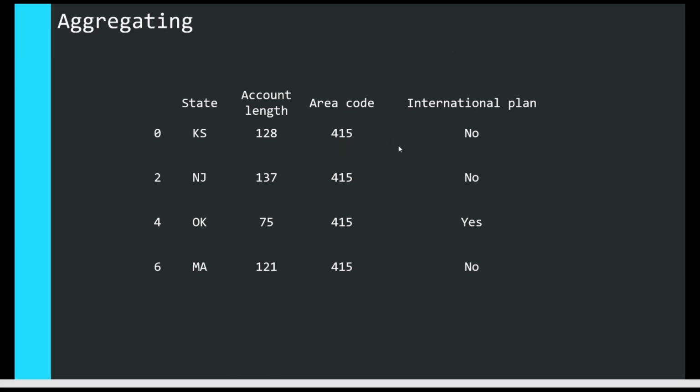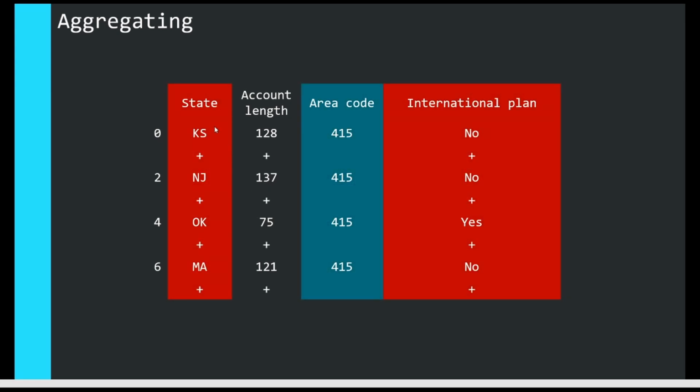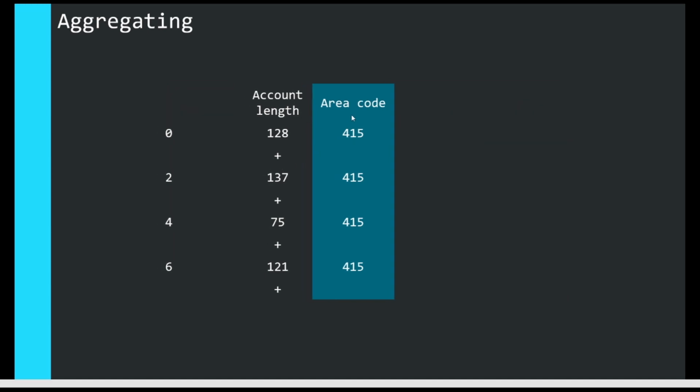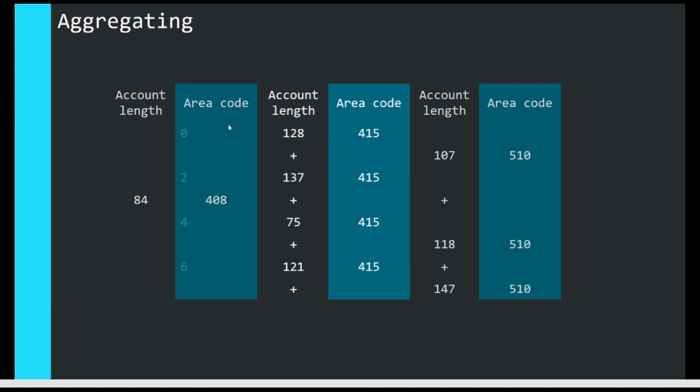We eliminate everything else that is not area code 415, and then we sum them up. Note there are things that you cannot sum up, like strings. You cannot sum up booleans, therefore it will eliminate all of these columns, and we will only sum account lengths. So let's look at the other area codes also.